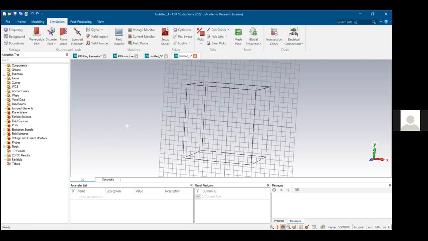It may not be Z min and Z max. It may be having an X min and X max also, or Y also. And here you can reduce the port size also. So you can have the horn type port size, or the point type port size, or you can simply have the plane wave falling from plus Z to minus Z, or minus Z to plus Z.